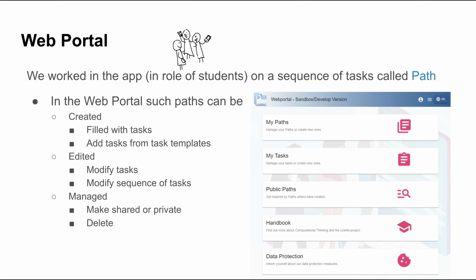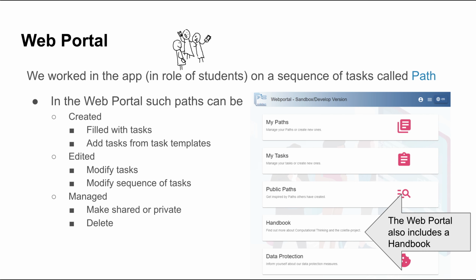In the first module, you all worked on tasks that were sequenced in a path in the app. Teachers can create such paths in the web portal and fill them with tasks from task templates that they can modify to their liking. So you can use the web portal for creating, editing, and deleting task paths. You will not create the tasks from scratch since there are already some developed task templates in the portal. However, you can modify these task templates, create a task description, and name the task as you want. The web portal also includes a handbook.